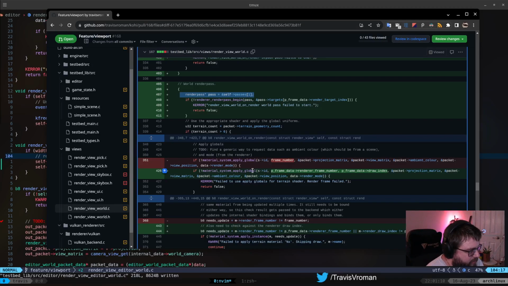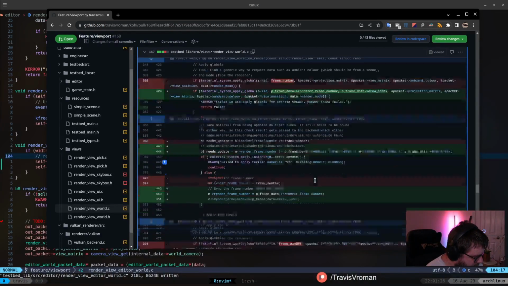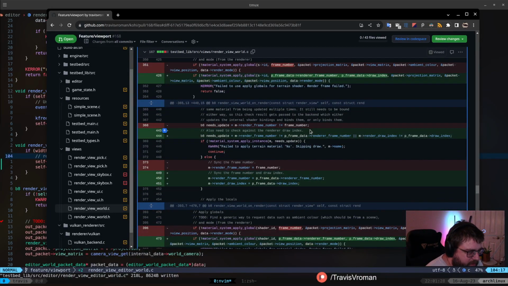When we call the global for the material system apply, we now pass the frame data render frame number and frame data draw index. Again, I'm probably going to go back and refactor this to just take the frame data and deal with it that way. I'm thinking, though, the reason that I might not have done that is because maybe we'd call it from somewhere that we don't have the frame number or the frame data, but we do have draw index and render frame number. I don't think that's going to be the case, though, so I think it'll be a safe change.